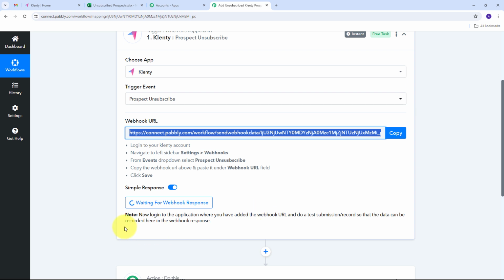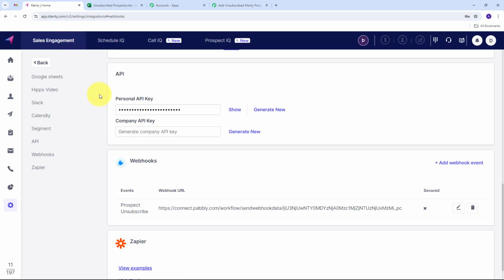And here we can see it is waiting for webhook response. So how we are going to get this webhook response? For that, we need to make sure that our prospect unsubscribed from our communication in Klenty. So here in Klenty, I have run a cadence and I have sent an email to my prospect.